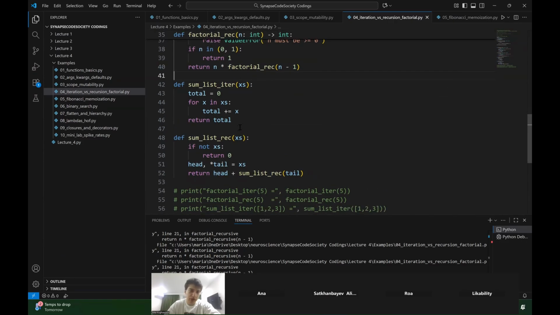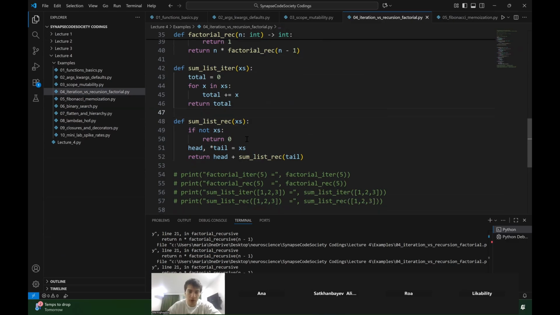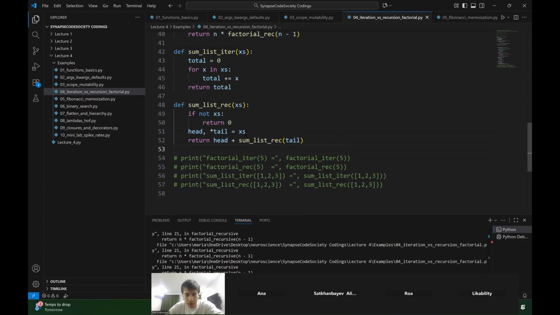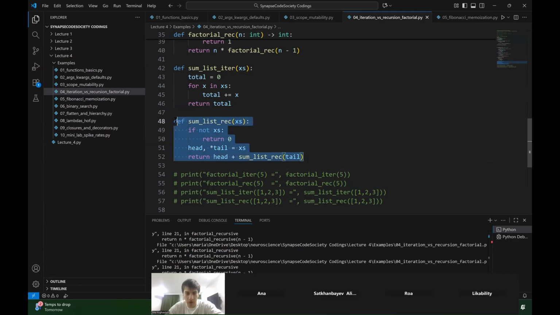Similarly, we can get the sum of a list of numbers by either saying total equals 0, going through each one and increasing the total, or we could break down the list of numbers into a head and tail, which basically just means the first element and the entire rest of the list. And we can say the result is this first element plus this sum function called on the rest of it. And this can keep going until it reaches the end. So this will actually do the exact same thing as this.